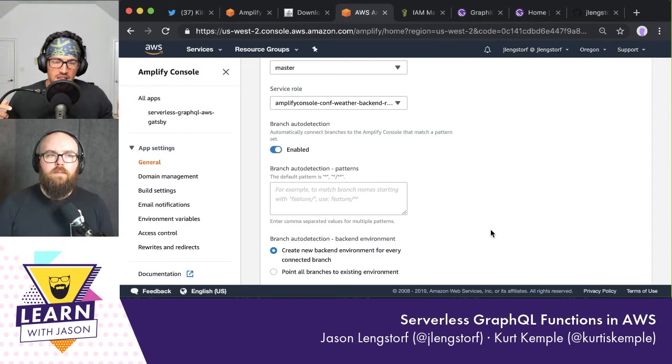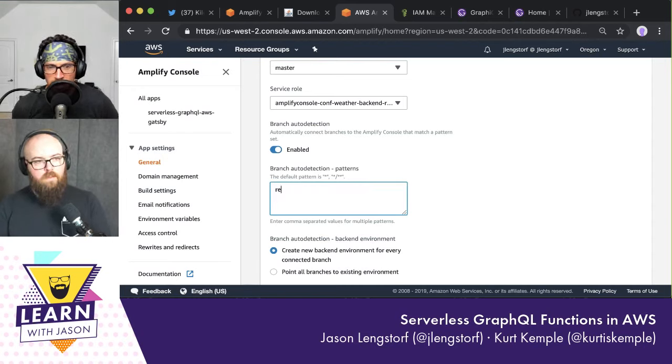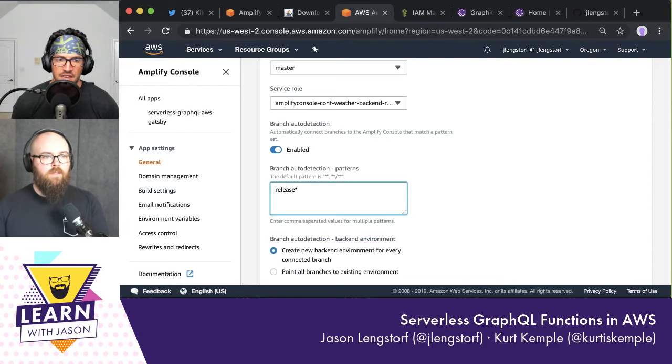What this is saying is the main build will always go from that. But if I encounter any other branches with this naming pattern, say release, every branch that's tagged with release, you want to build a new deployment. So you could put release star, and then any branch that starts with release will create a build and deploy. You don't even need the slash. Just do star.